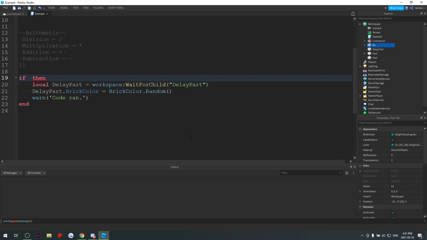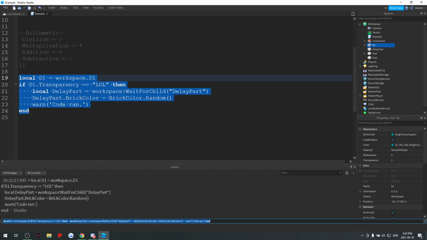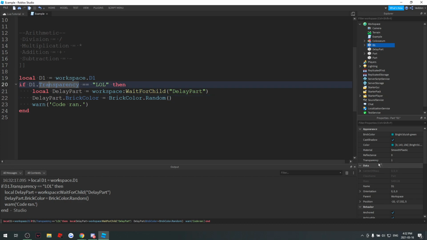We're going to get the transparency of the part in workspace called D1. So we're just going to reuse our old tools from the last episodes. Let's say local D1 equals workspace.D1. We're going to get D1's transparency. If D1.Transparency equals, let's just say, lol. Haha. It's not going to work. First of all, transparency is a number value. This is a string value. They just do not compare to each other. They don't. All right?